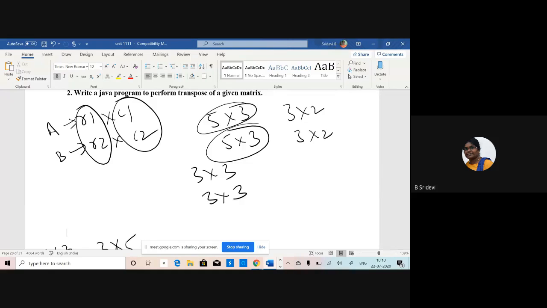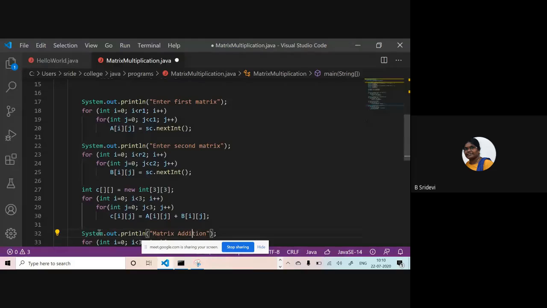So how to check those dimensions? How to check whether both are of same dimensions? R1 should be equal to R2 and C1 should be equal to C2. Okay. So before adding, I want to check that condition.